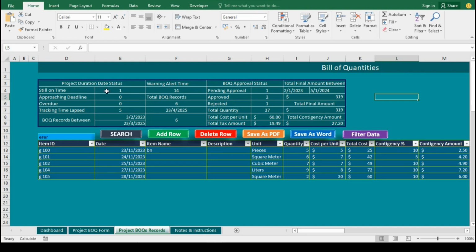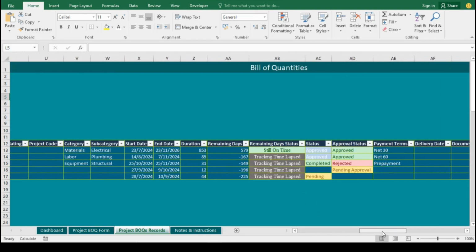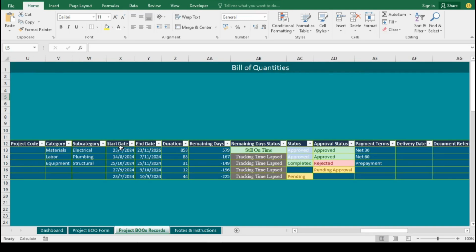Now, let's go to the project dates columns and test something. Here, I've used start and end dates, and also included the project duration, which is the difference in days between the start and end date. The remaining days column shows the total days left in positives or days past the project deadline in negative values.